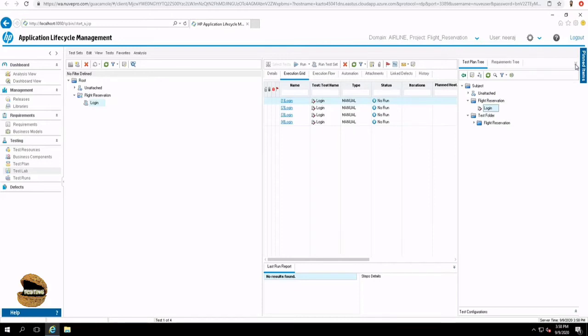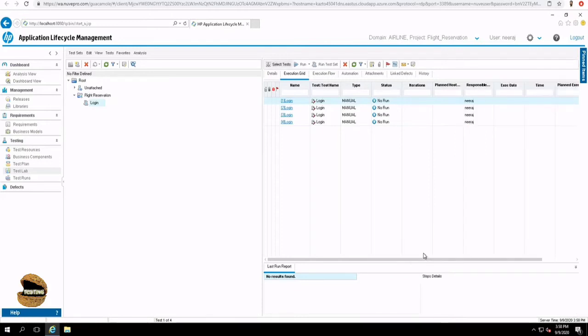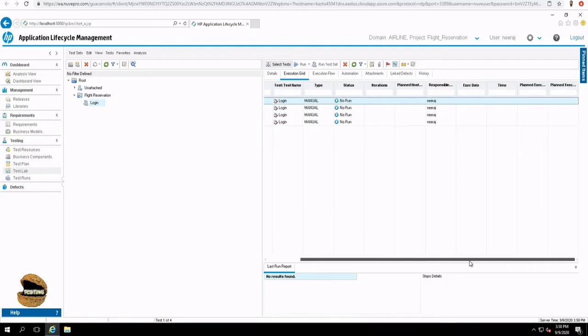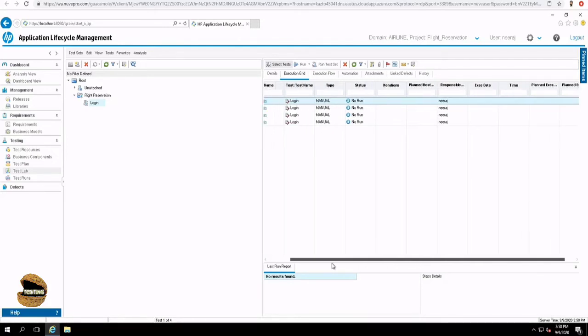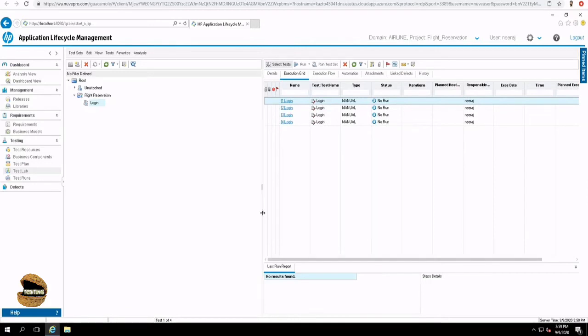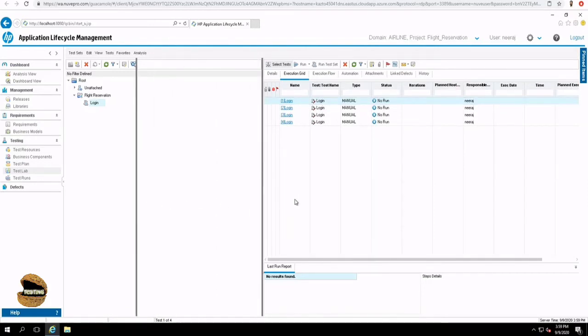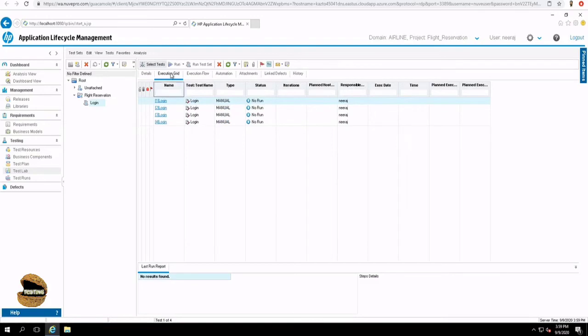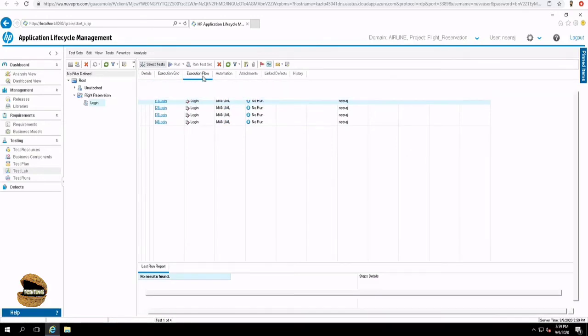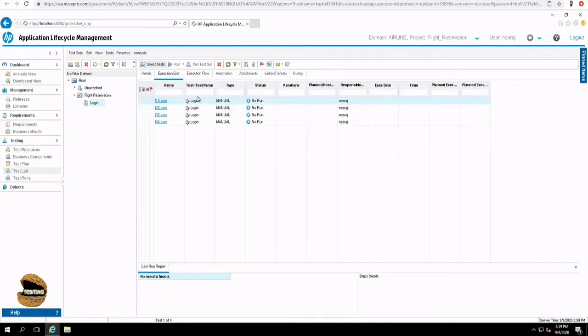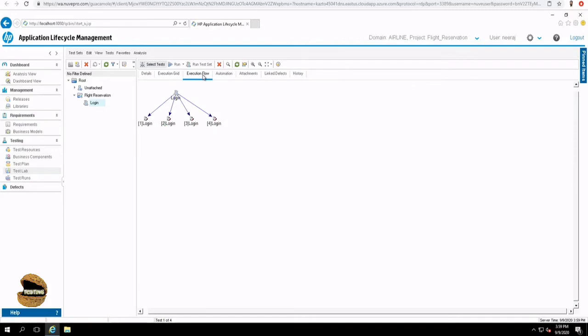Once you are done, you can close this test plan tree, which is no longer required, and you have a lot of details associated with the different instances created. So let's understand some more important things about the test lab. On the top, we get two options: execution grid and execution flow. Execution grid shows you the list of all the tests to be executed, and execution flow shows the test execution schedule, which includes the dependency and the criteria for how exactly it will be executed.